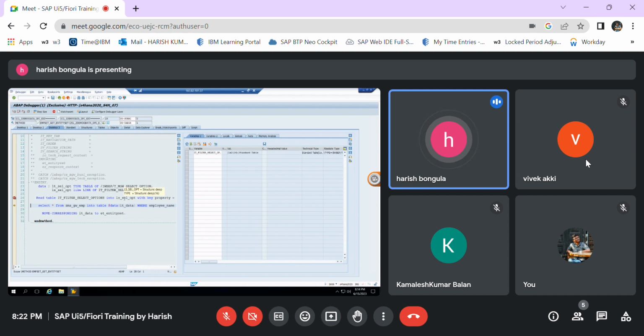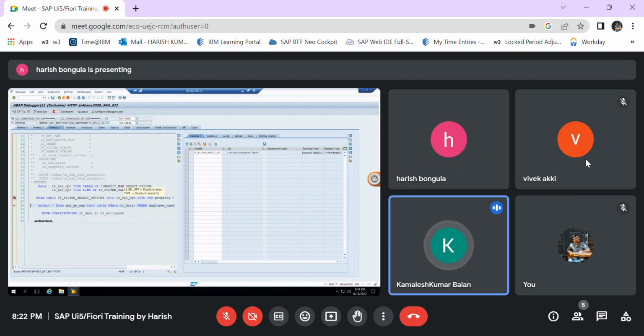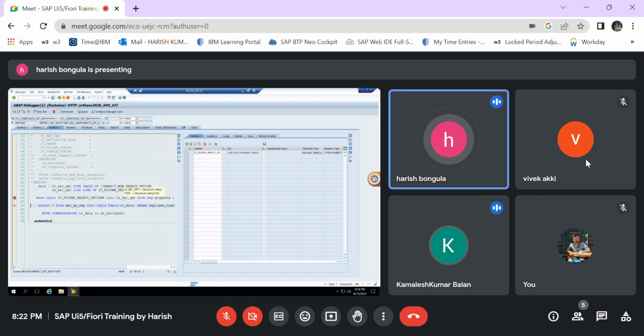Can anyone, Rajiv and Vivek? It's a blank data. Blank means it's an empty table? How? Because you bring it from the internal table to the work area, a single record. So how come it will be an empty table?